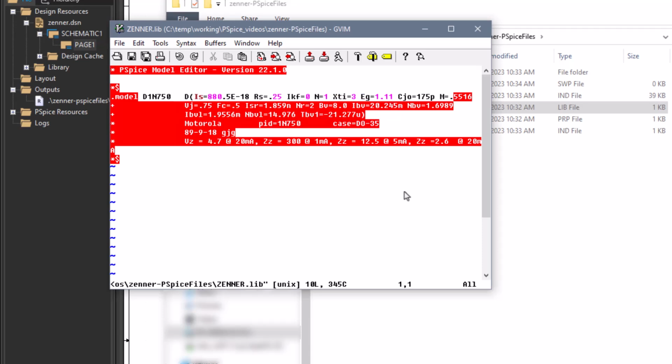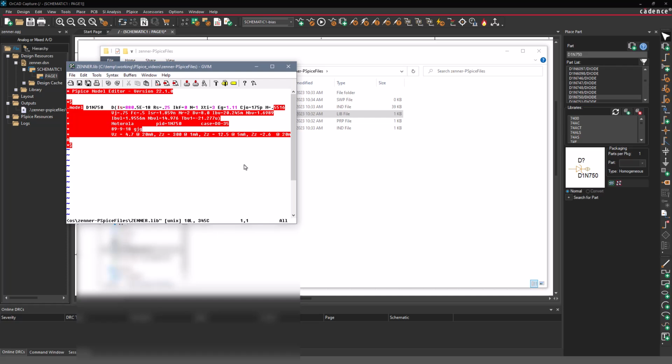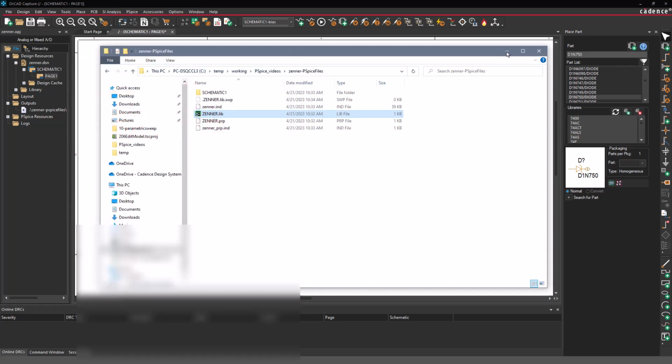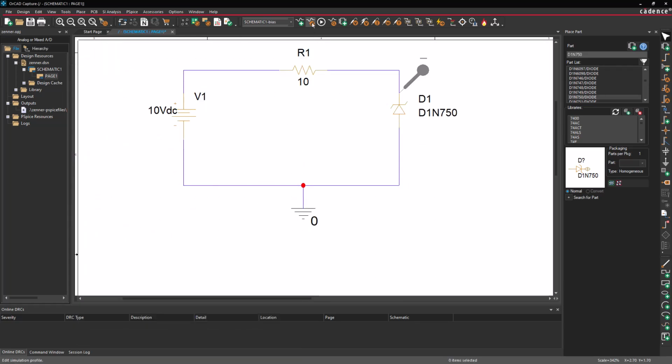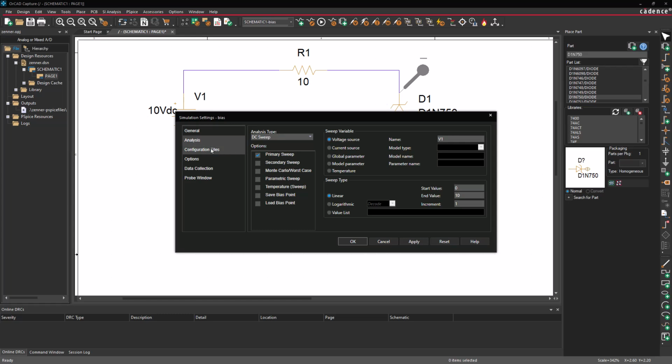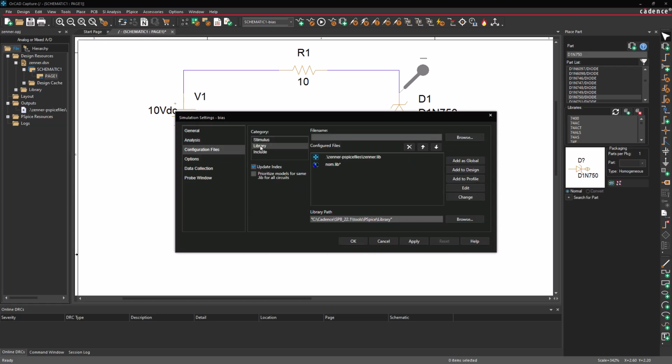This library file was also automatically added to our simulation profile so the simulator would use it. If we edit our simulation profile and go to our configuration files, we can click the library category, and see that this .lib file was added to our simulation profile for use. If we wanted to use this edited library in other projects or designs, we would simply edit our simulation profile, and add this .lib file to the simulation profile.